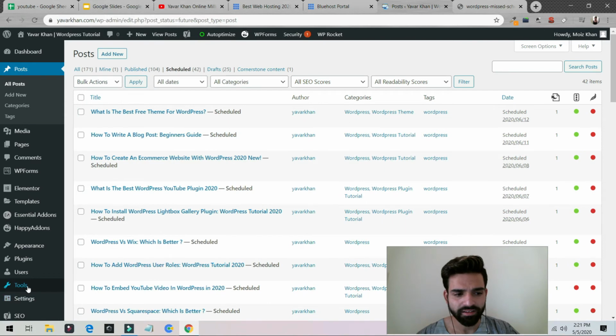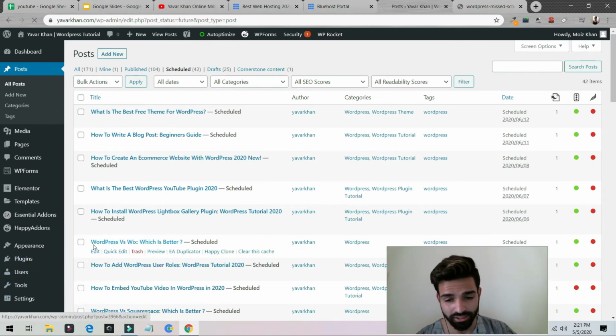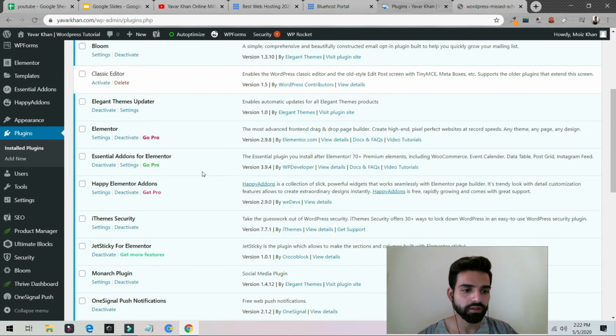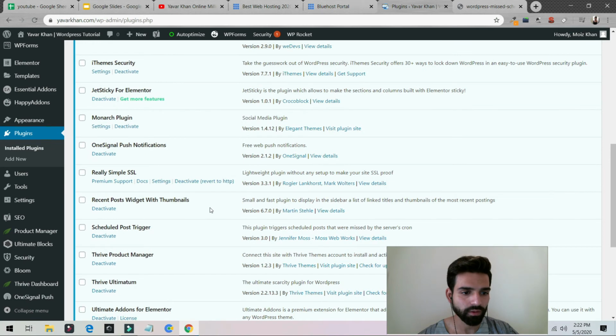So one very simple solution was I installed this plugin. Don't have to make changes in the cron jobs, don't have to do nothing. It's much better that you just install this plugin and don't make it complicated for yourself. Make your life easy. So the one thing which I installed was Schedule Post Trigger. Okay, so it's a free plugin.